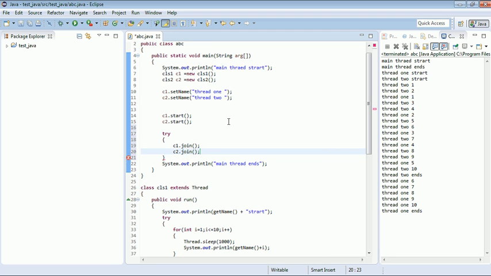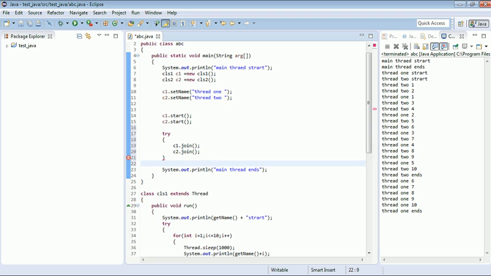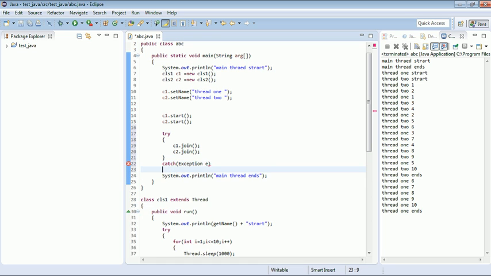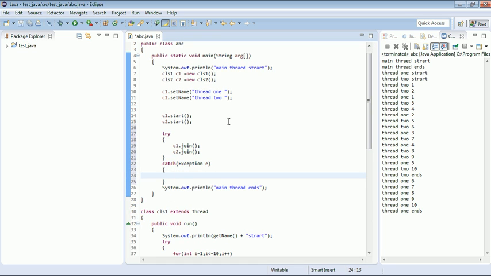You can join only one thread, or you can choose not to join the threads. If you do not join, you have already seen the output in the console window, but let's see the output after joining these threads. So I will write the catch block here. Inside the catch block, I will just write the Exception class. You can use InterruptedException also. We will leave the catch block empty, as we are not going to handle the exceptions here.